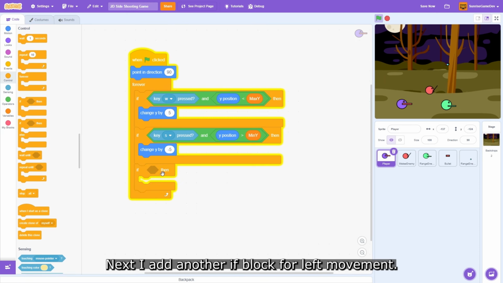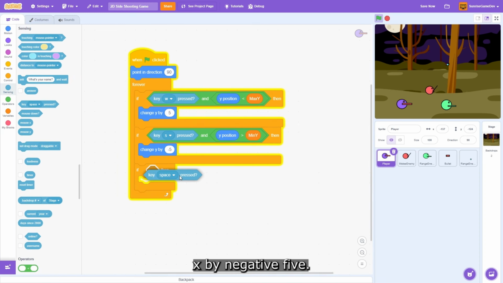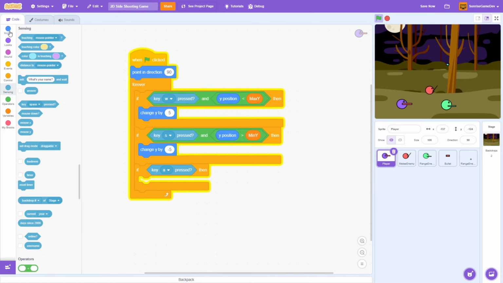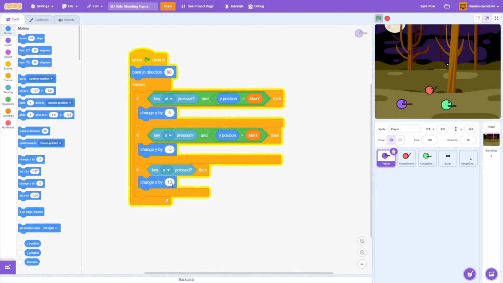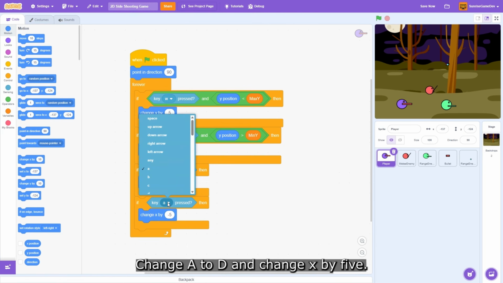Next, I add another if block for left movement, so if the A key is pressed, change X by negative 5. Then, I duplicate it for right movement, change A to D, and change X by 5.